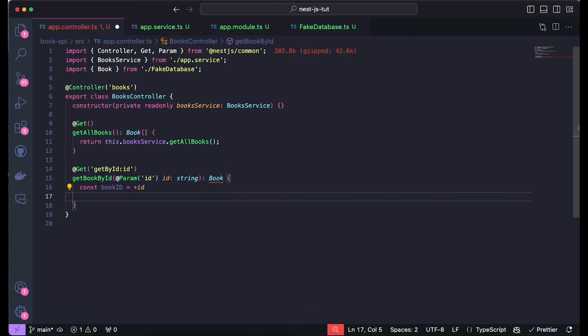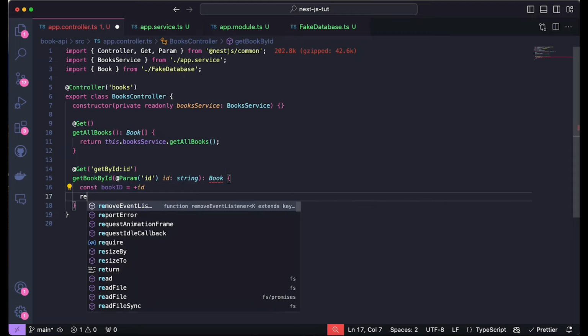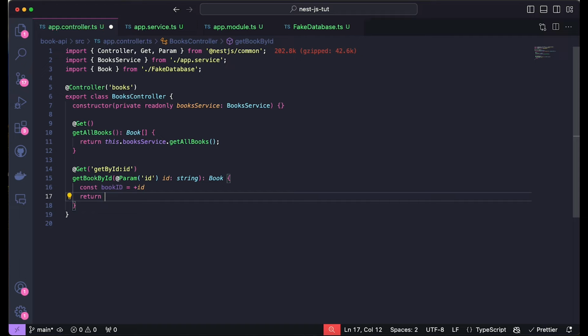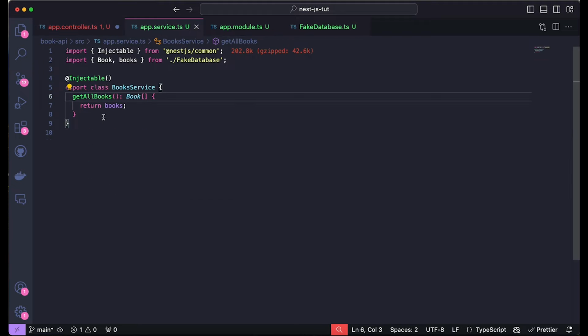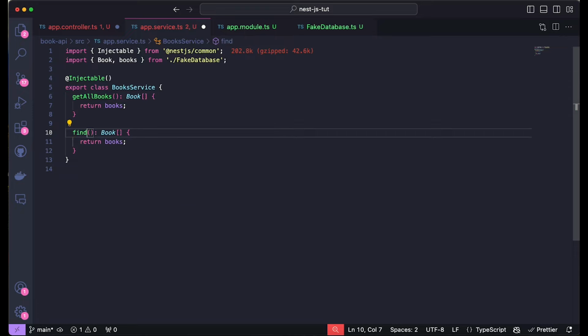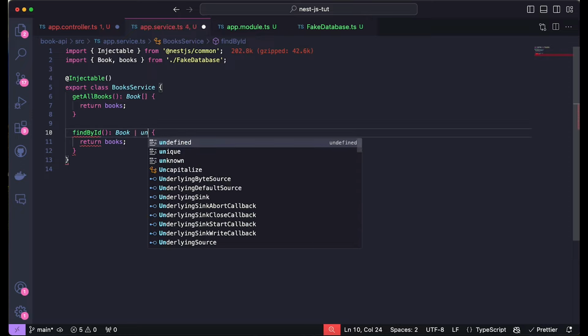And now, since we have access to the bookId, we can return a call to the booksService dot, and then we have to create the actual service function for this controller. So let's go over here and let's create the service function. We'll call this findById, since this will be the actual one that we'll be calling, and it should return back a book or undefined.